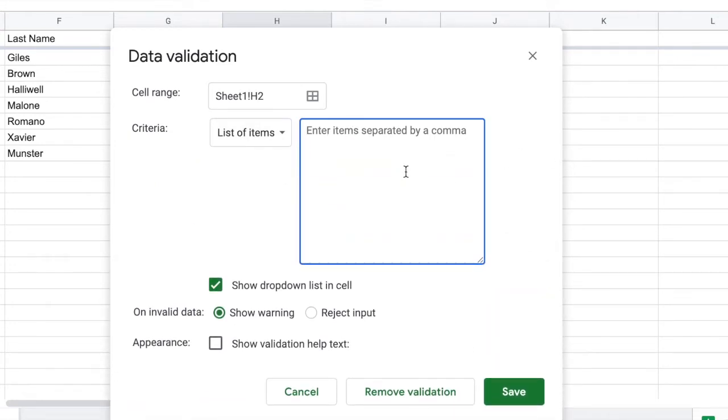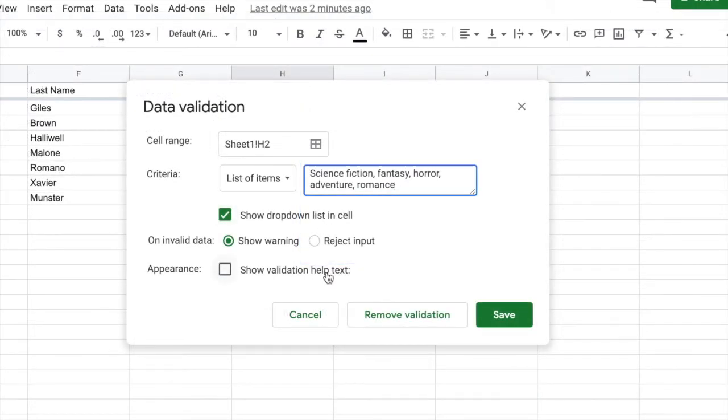Now type in the items you would like in the menu, and each item should be separated by a comma. Once you have finished typing your list, click Save on the bottom right.